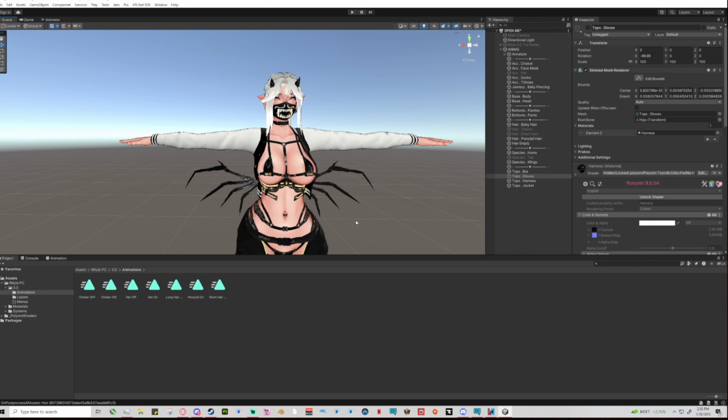I think for now, I'm going to put a pause on this, and I'm going to jump over to the AV3 Creator Toggles.